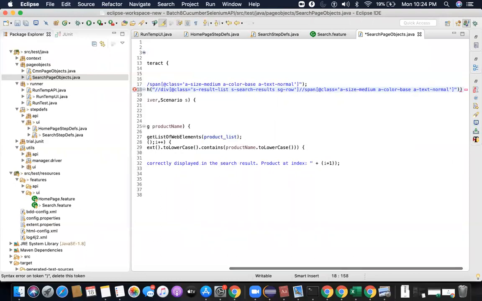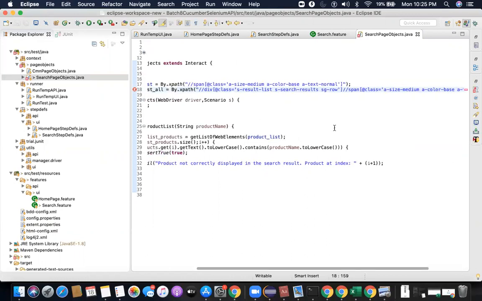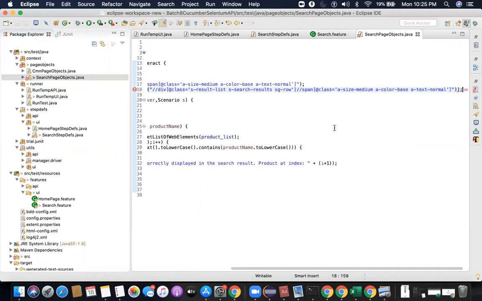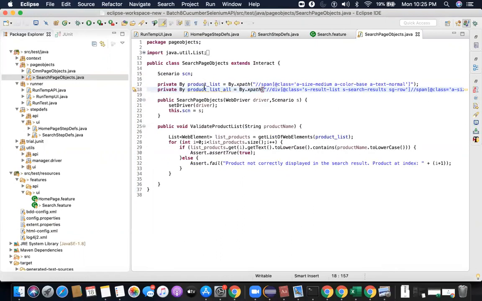Okay, something not right. Did the error go? No. Okay, what mistake did I make? Okay, I think there's an extra bracket, right? So now I have product list all.